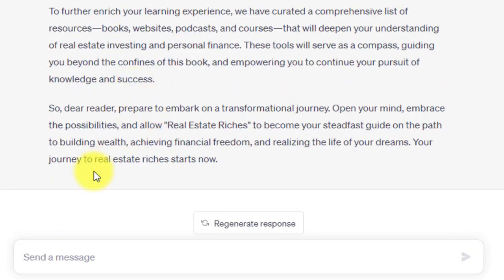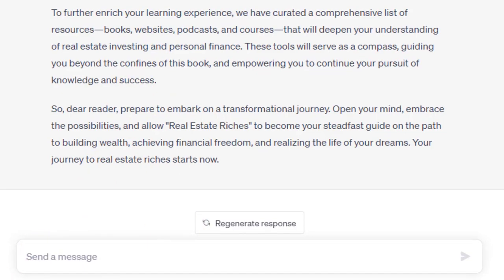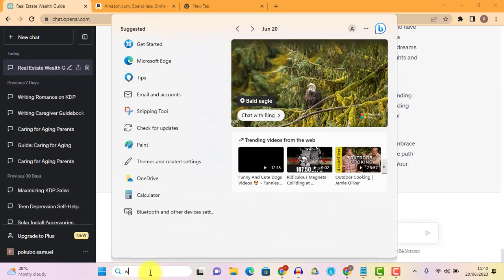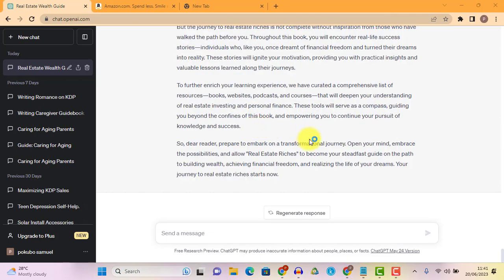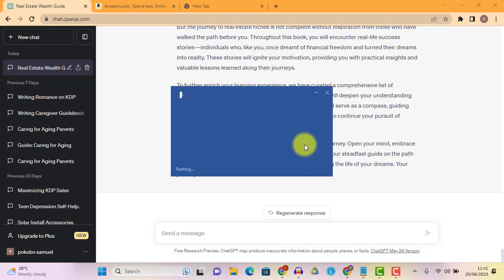Right. So I'm just going to copy this, but let's open our Word because we need our Word to actually be able to paste what ChatGPT has given us. So I'm using Word 2016.